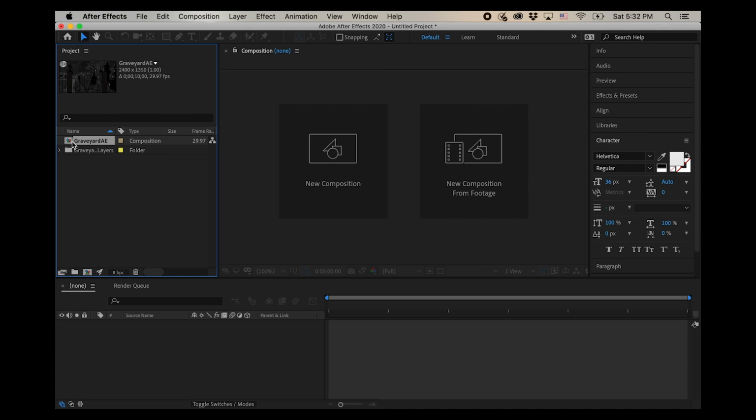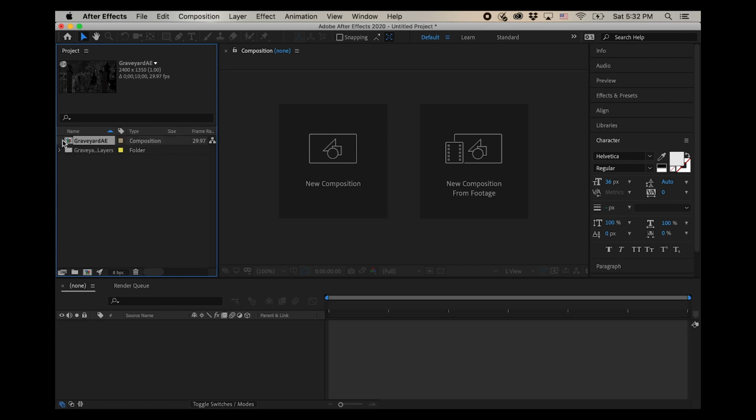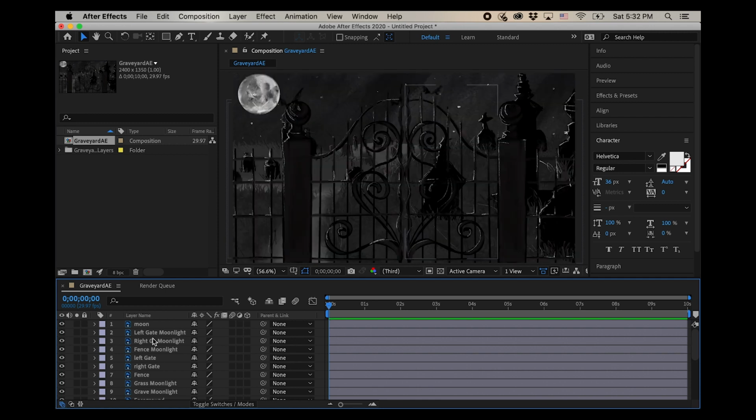This file comes up with a little composition and a folder with all the layers. So if I collapse down on this, it shows all the different layers that I have. And if I double click on this, it brings all my layers down into the composition and into the timeline.